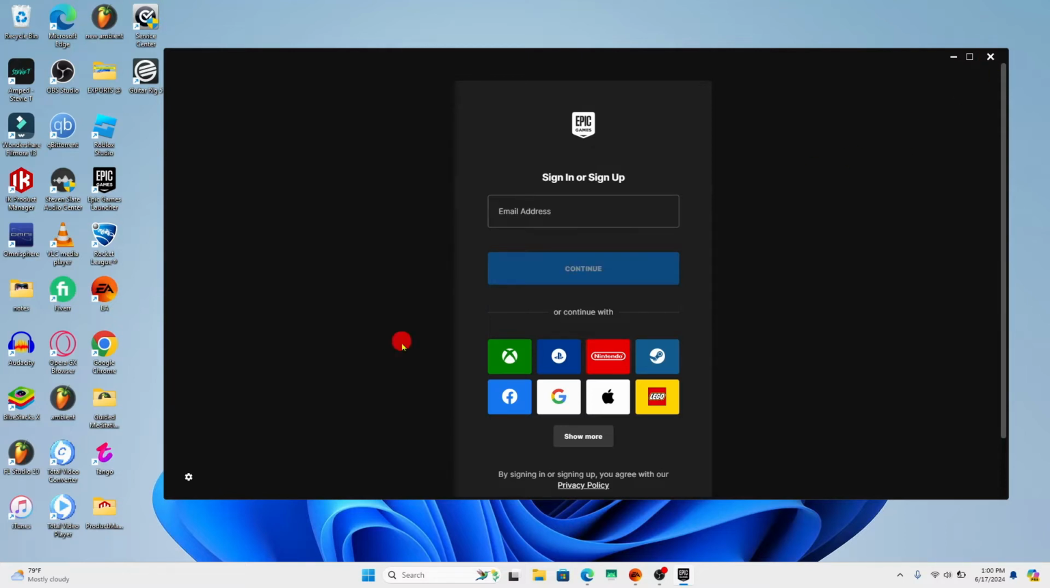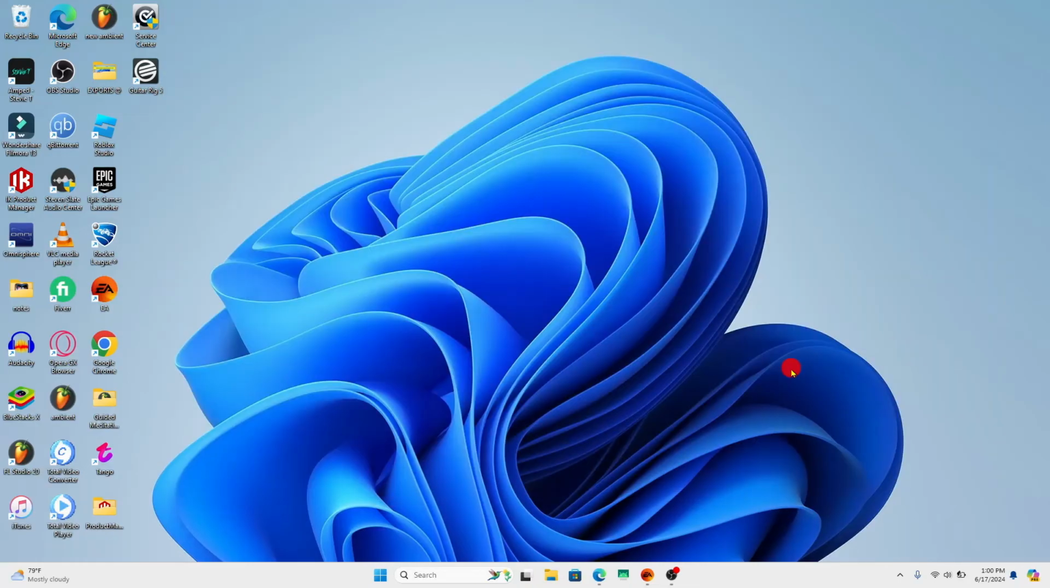If you close this and then open up the Rocket League game now, you will see the option to play in offline mode. If you wish to play online once again, you will need to come back to the Epic Games app and then log back into your account. And there you have it. That is how easy it is to log out from your account on the Rocket League game.